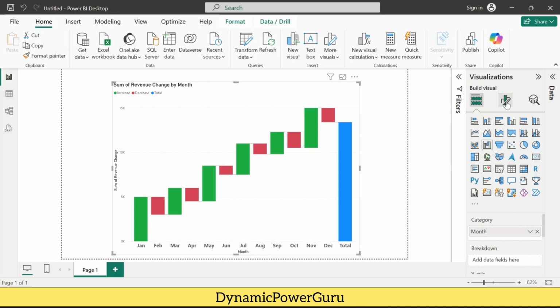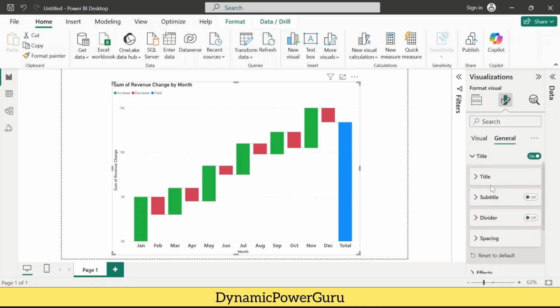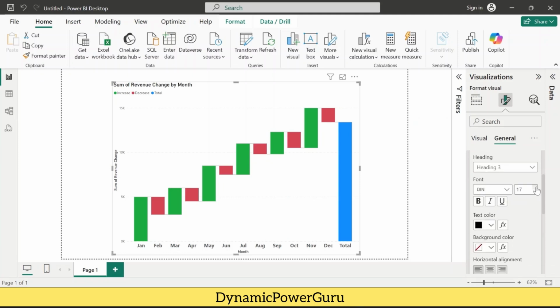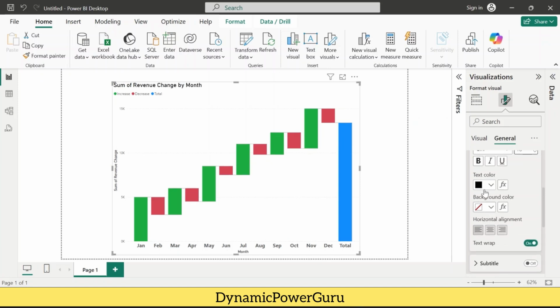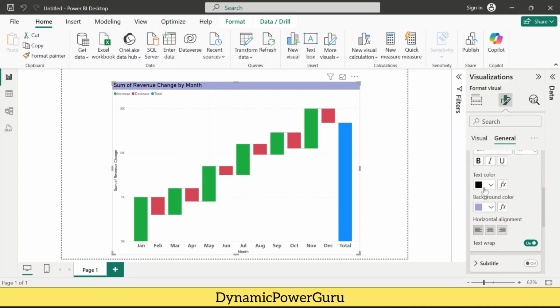Okay, now let's do the formatting for this waterfall chart. Select it and click on Format Your Visual. Let's go to General, and here there is an option of Title. First we will edit the title. Let's expand this. Here in the title we have four options: title, subtitle, divider, and spacing. Let's expand the first one, and here is the text. Let's change the font size, and the text color. Let's add the background color first. Let's change it to this one and the text color to white.